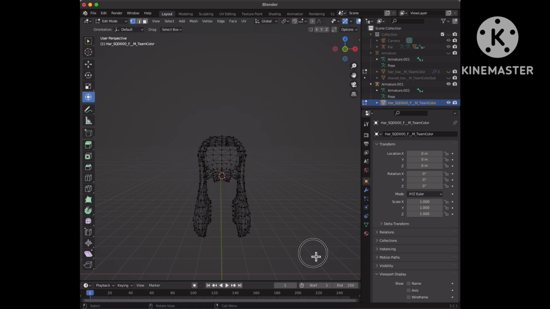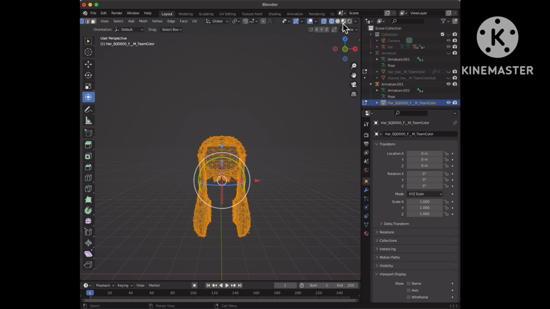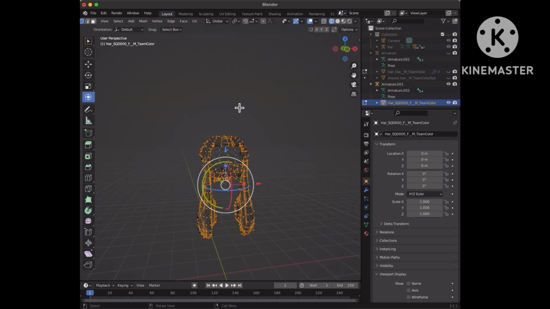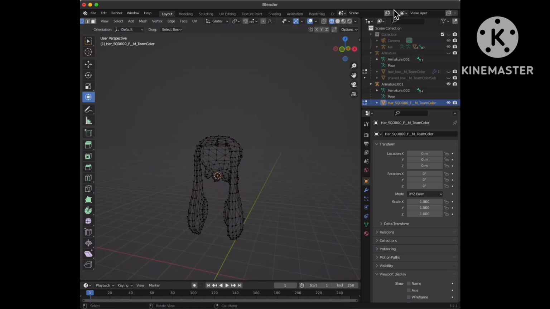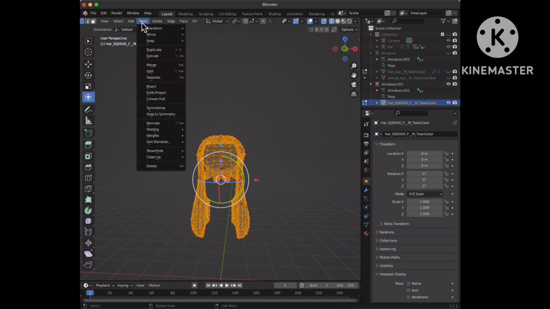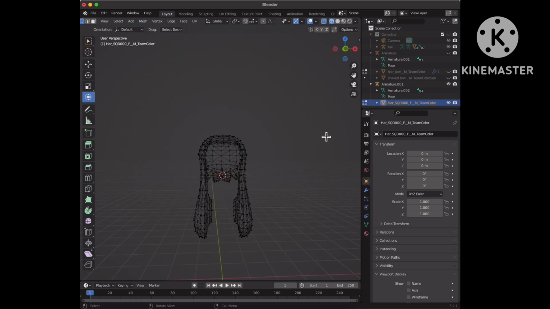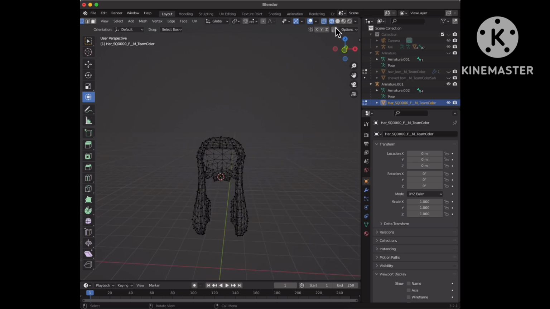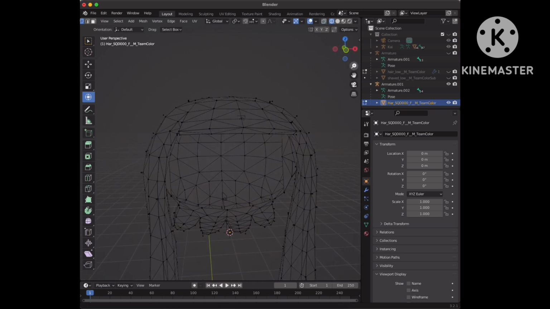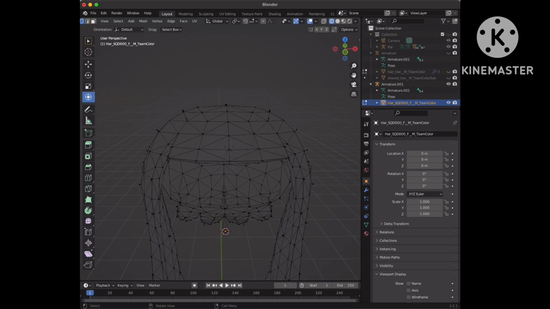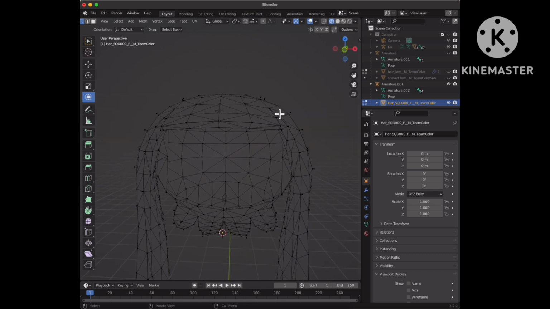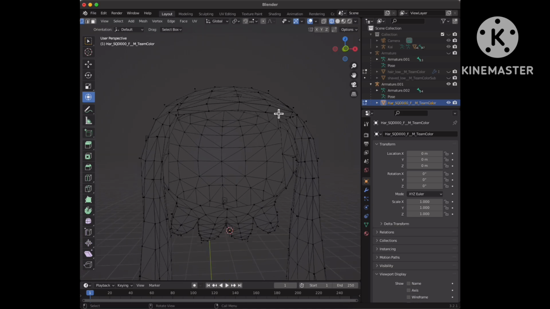Press A to select all, or I can just do this. Make sure you have X-ray on. If you don't have X-ray on and you select like this, you're not going to select everything. So just make sure you have X-ray on. Press A, and then mesh, symmetrize. You can see a couple of the things changed, because that just means that everything snaps to the same thing, and that helps when things aren't perfectly aligned. It just makes it a bit easier, fixes some of the hassle.